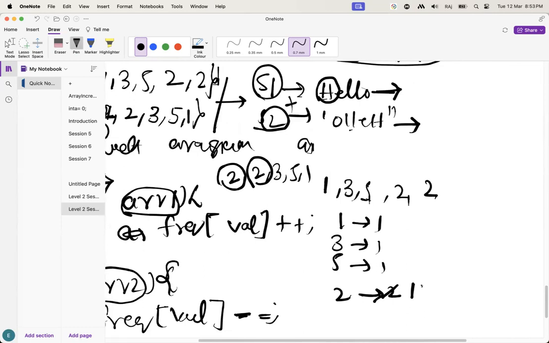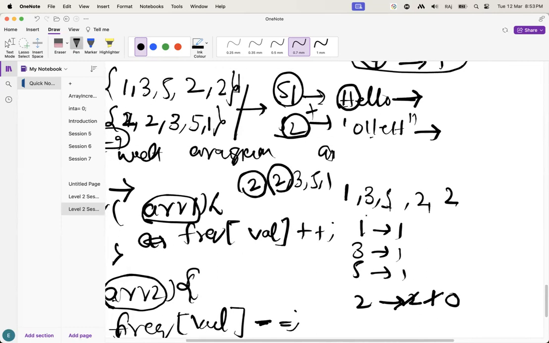And for the second 2, what will happen? It is decremented by 1, that means it's 0. And when it comes to 3, it is decremented by 1. When it comes to the 5th index, it is decremented by 1. And for the first index, it is also decremented by 1. Guys, understand how we are going to implement this?